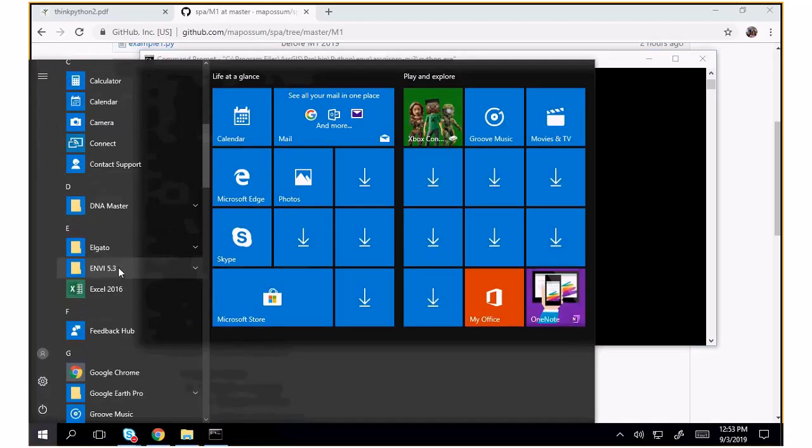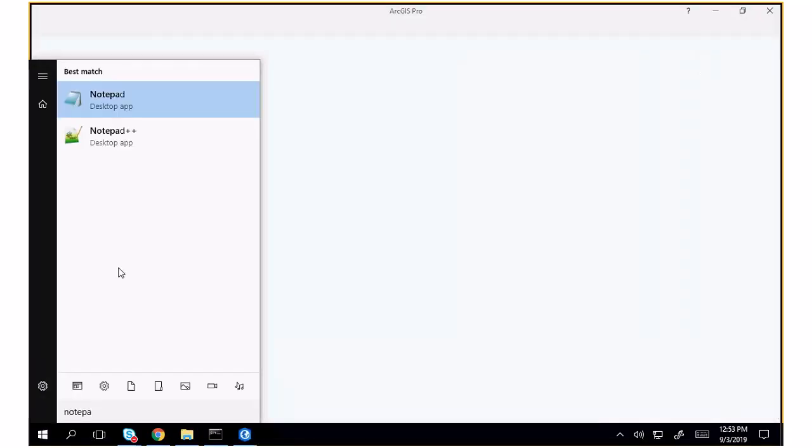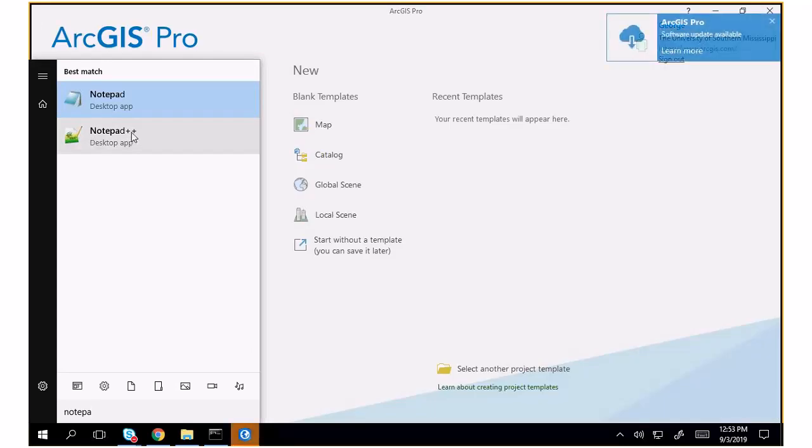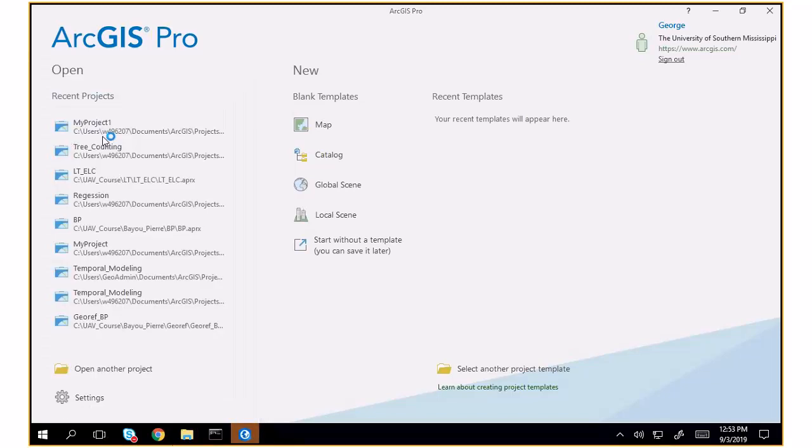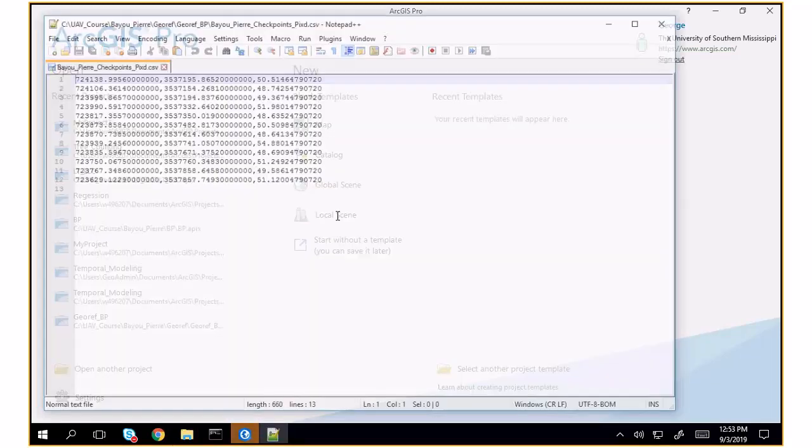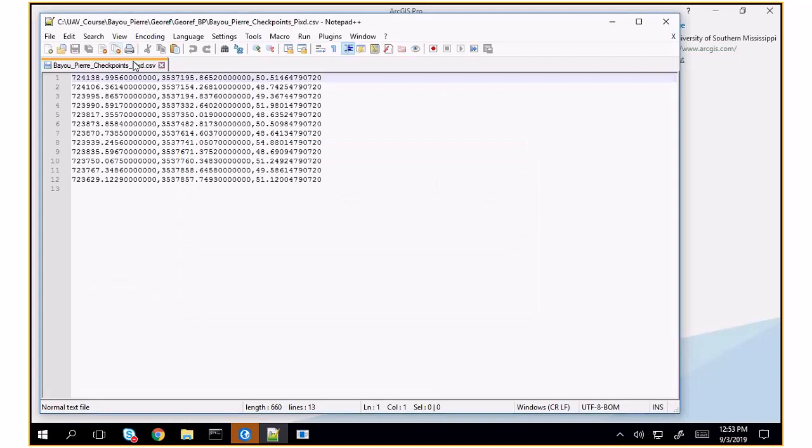Is Notepad++ installed on the computers down there? Should be. I don't see Notepad++. But Notepad is, right? Yeah. Notepad++ is just a little bit cooler than Notepad.